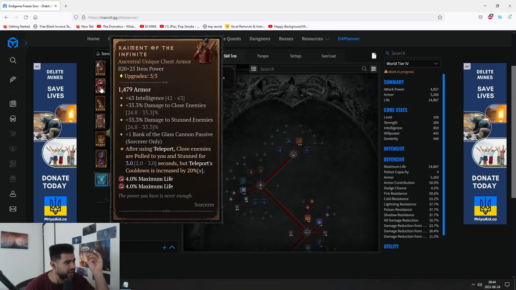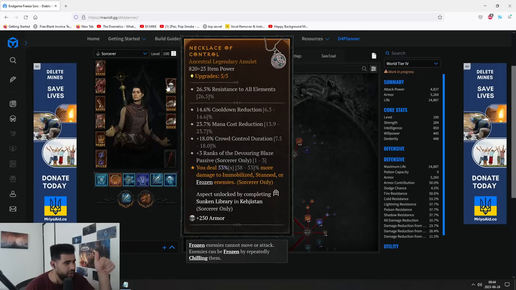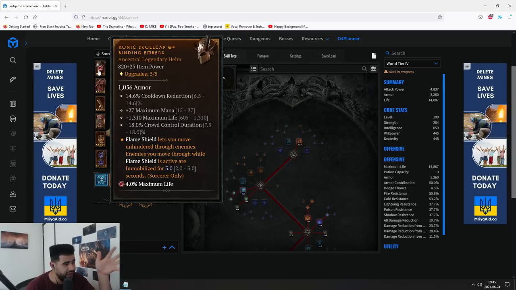We've gone with Raiment of the Infinite. That is going to allow you to get that combo that I just showed you with the one shot where you teleport in. That's going to proc modifier number one here. You can see you deal more damage to stunned, immobilized, or frozen enemies. Of course, you're going to freeze them as well after you stun them with your teleport. That's going to proc another one of these modifiers. And then if you immobilize them with that flame shield, that is going to proc the third one.